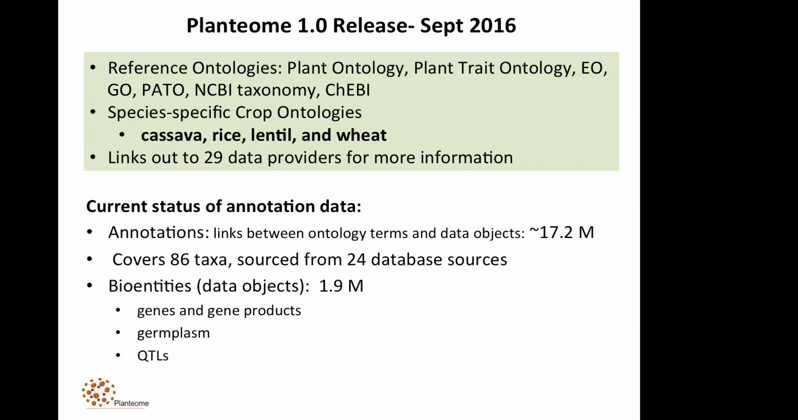And we've been working very closely with that group for quite some time. So currently we have traits from cassava, rice, lentil, and wheat. And we have 2 more that are very close to being ready to be integrated. I think it's maize and sweet potato. And in our database, we link out to the data providers for all these different crops and traits, which I'll show you an example of in a moment.